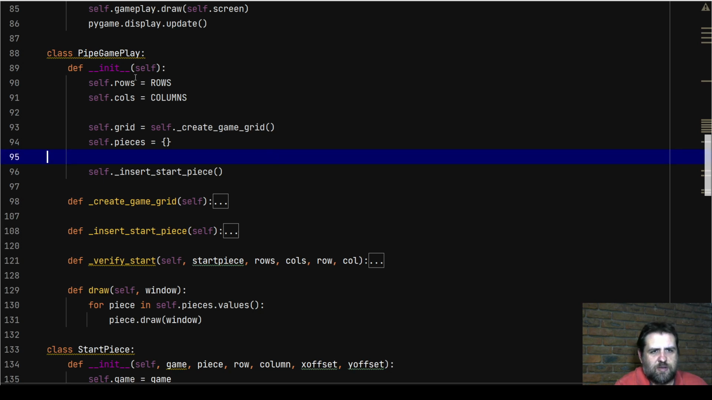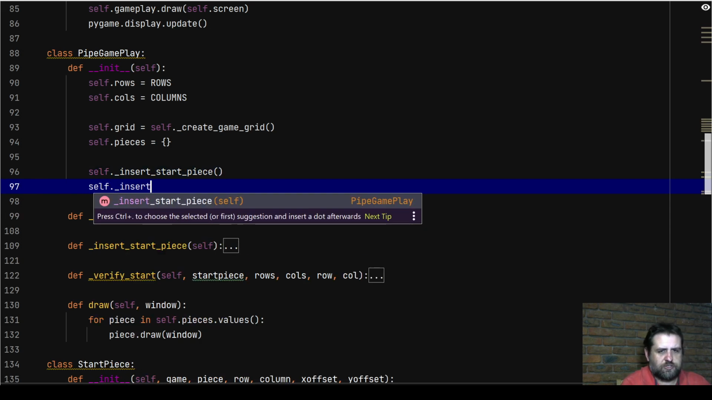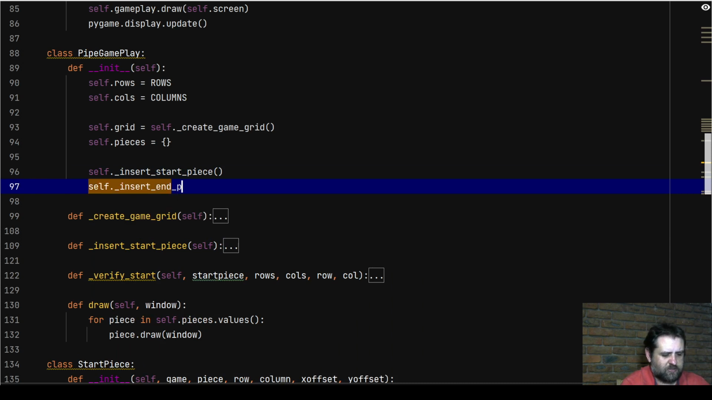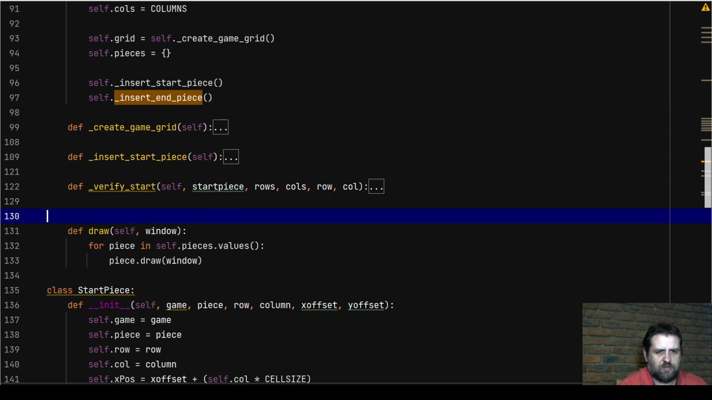All right, so we're going to go into our PipeGameplay, in our init method, right below the insert start piece method where we call it. Right below that, we're going to call self.insertEndPiece. Obviously we haven't created that method yet, so we're going to go ahead and create it now, directly under the verify start method.